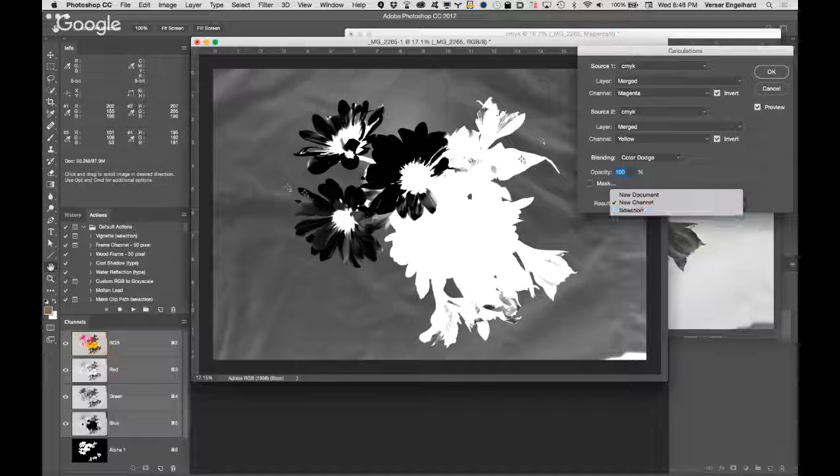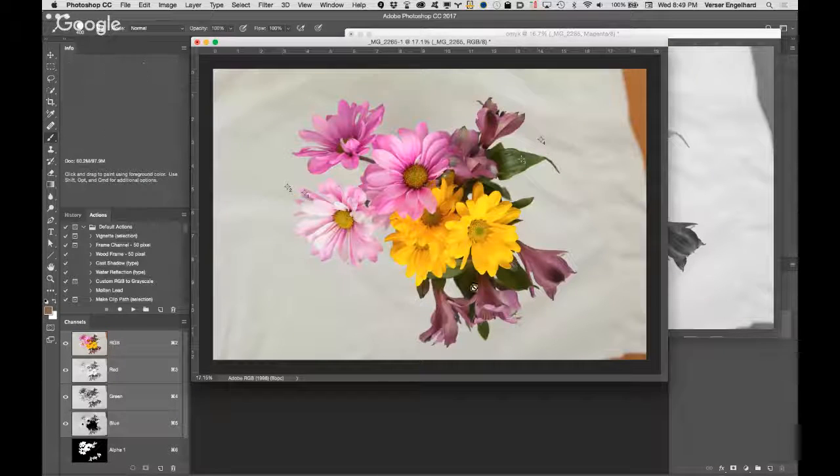However, Apply Image is a different beast altogether. So we're going to kick out of here with cancel. With Apply Image, what I want you to do first is come into your RGB file.